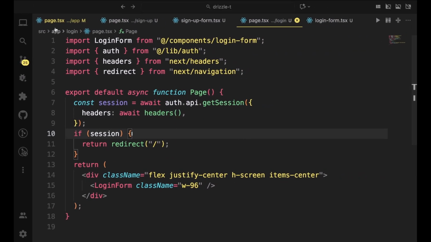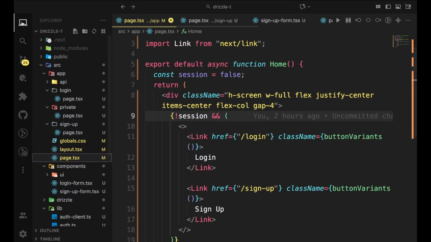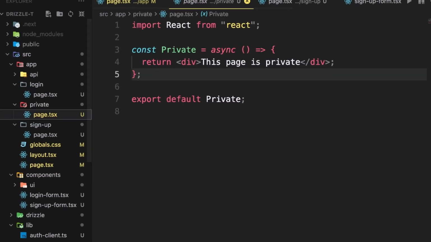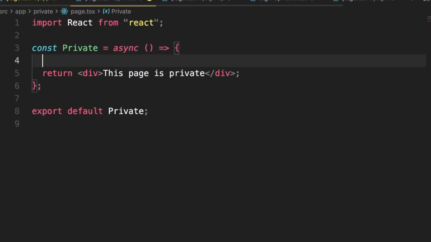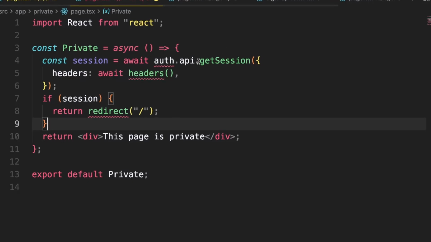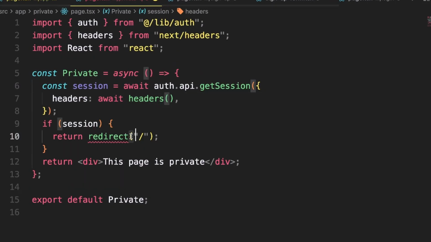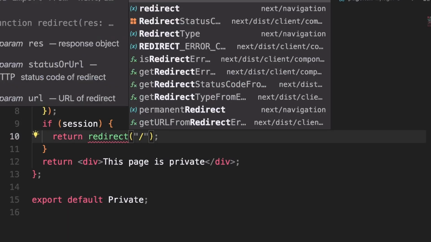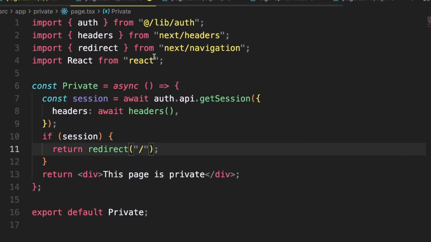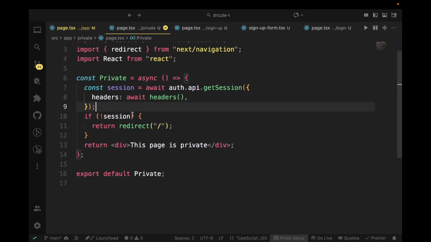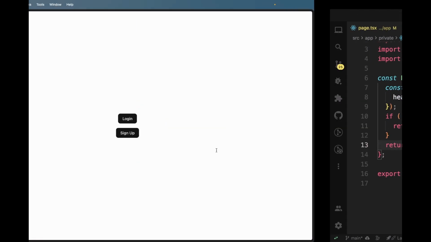But now let's do the main thing, which is how do you protect the private page? Well, it's pretty simple. You're going to do exactly what we've been doing. Just paste the code here, the headers and all that, and make sure you import redirect from next/navigation, because that took me a while to figure out. I don't know why, but yeah. And this is how you protect the session. We're going to redirect it to the main page, and this page is the private page.